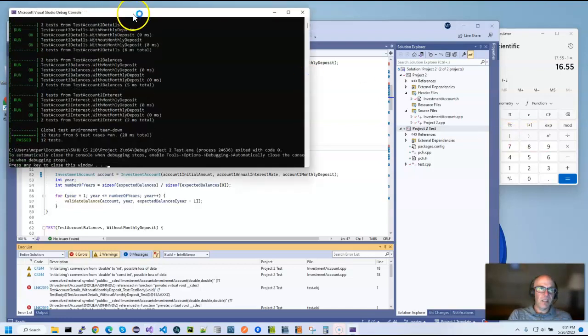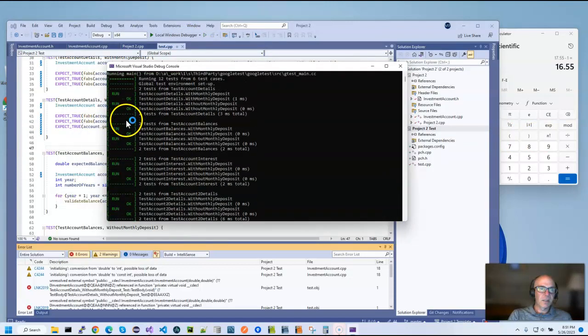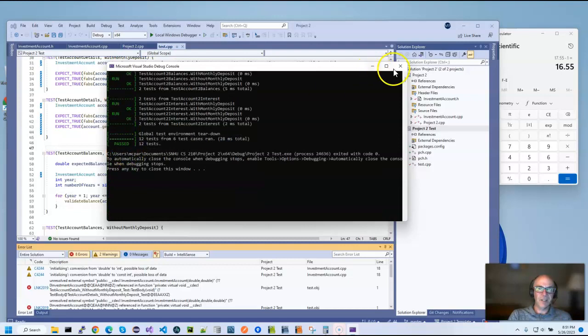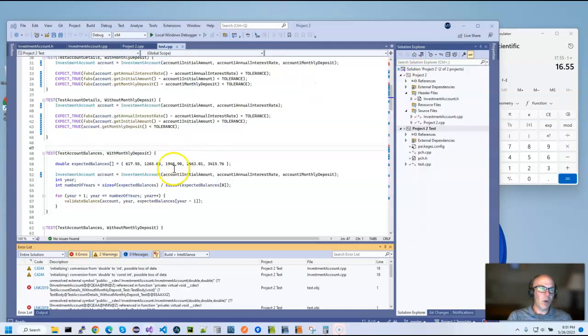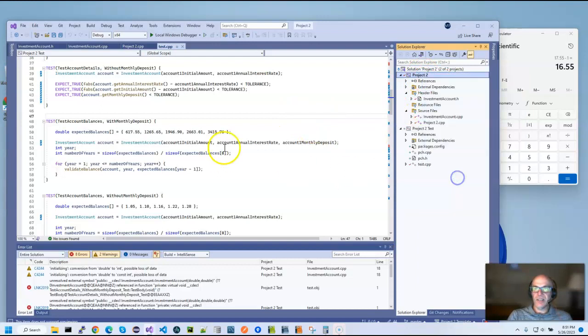So if everything is good to go, then you'll get all greens for these test conditions. If something is not a green, then that means there's an error that you'll have to go back and debug. And again, we go back to the other project, set as startup project, and there it is.